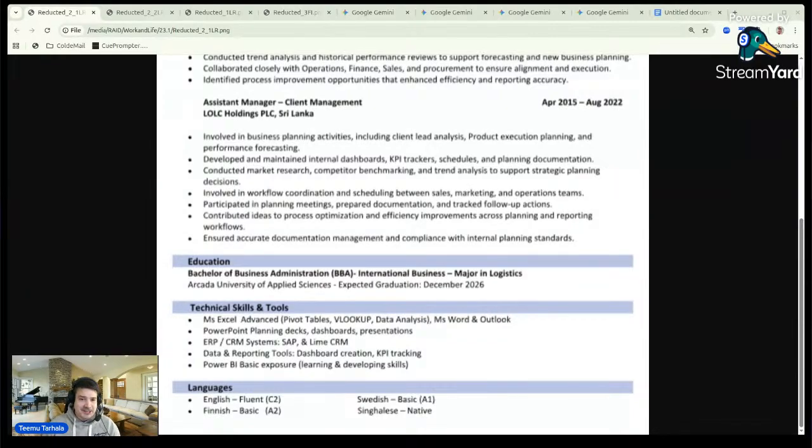And that was golden when I had to find opportunities, and I actually got the chance to work in a company when it was getting its ISO certification. Then the thing which I would improve in this CV is the profile, and then we have the technical skills and tools. We have listed really well MS Excel Advanced, pivot tables, and so on, data analysis, MS Word, and Outlook.